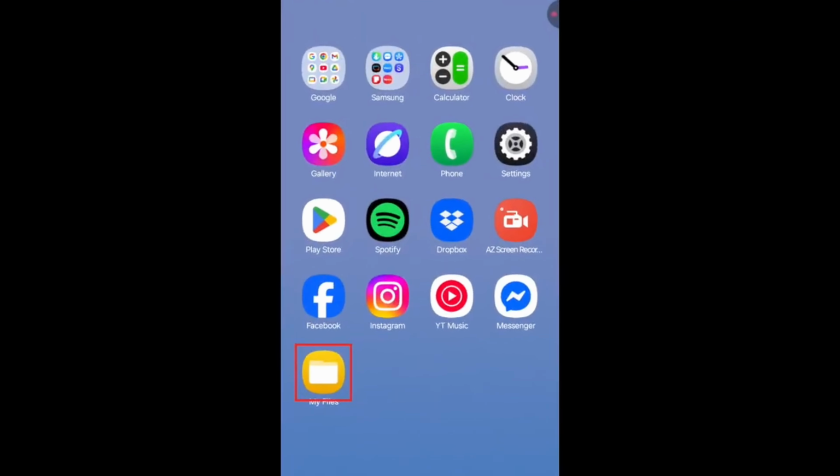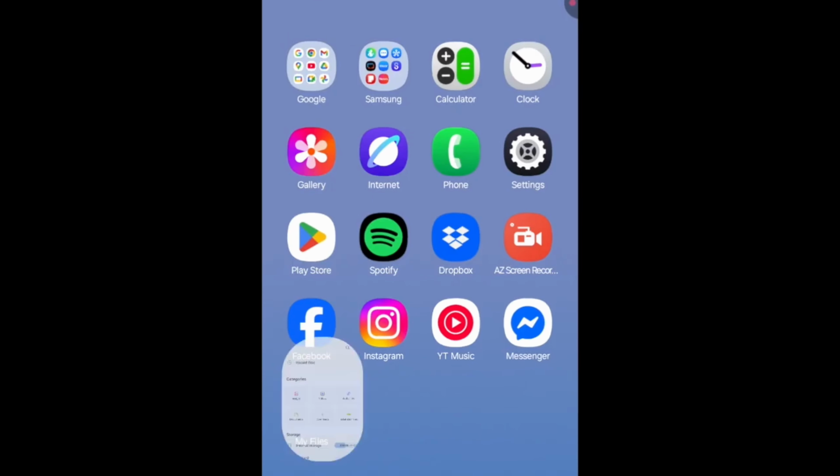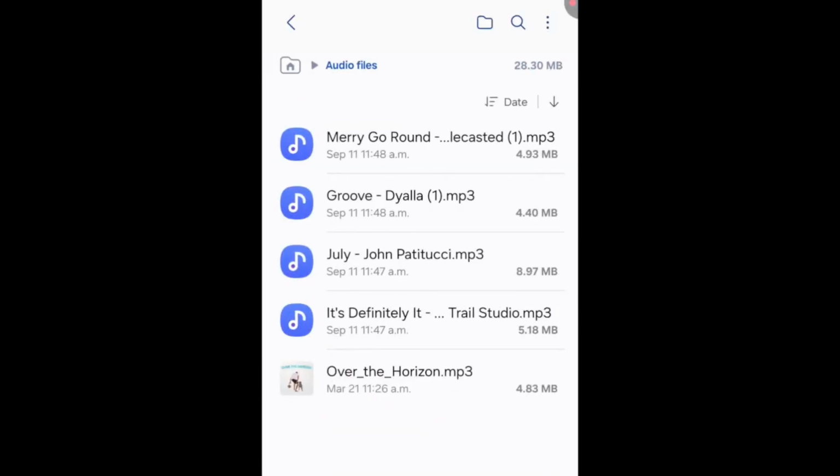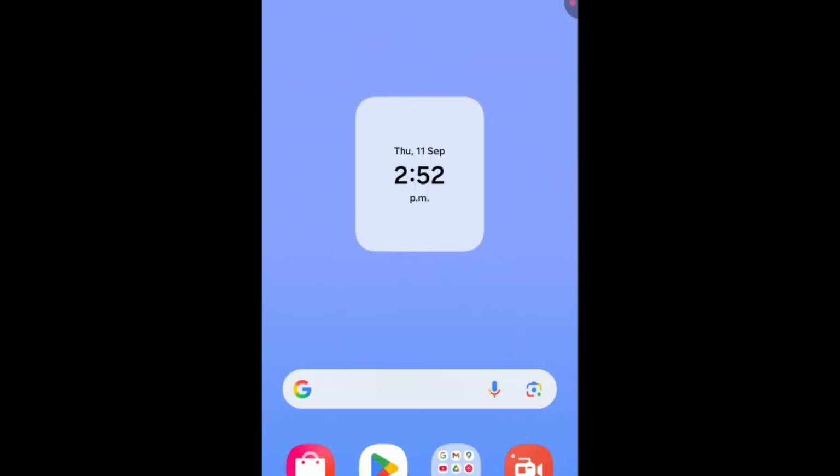To set a song as your ringtone on Android, you'll first need to have the song audio file downloaded to your device. You can use any MP3, M4A, or WAV audio file that you like. For this example, I'm using a royalty-free track from YouTube's audio library.